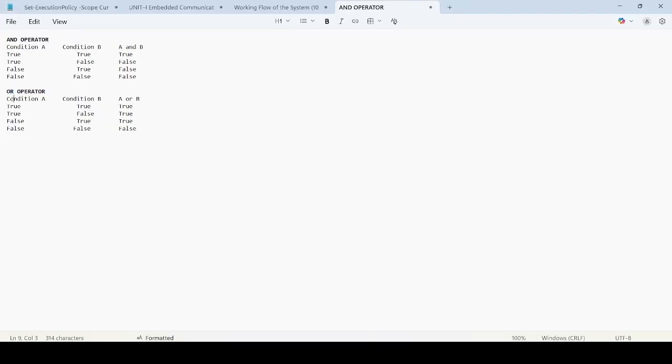Now the truth table of the OR operator. Condition A, condition B, A or B. If both are true, it gives true. If one is true and one is false, it gives true. False and true, it also gives true. If both are false, it gives false. The only condition where it gets false is when both are false.